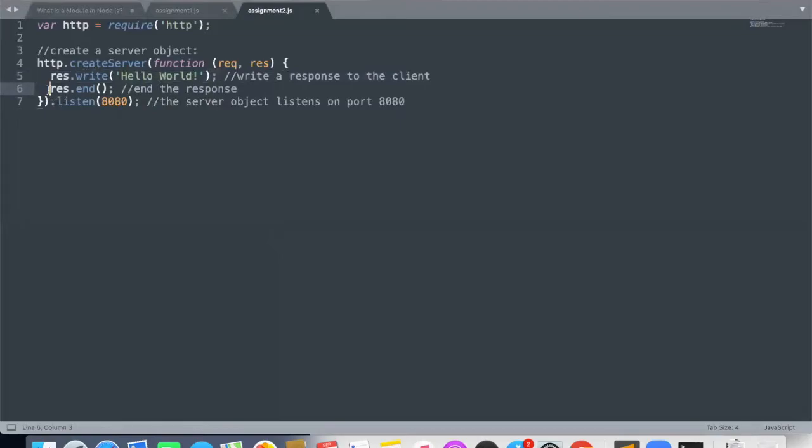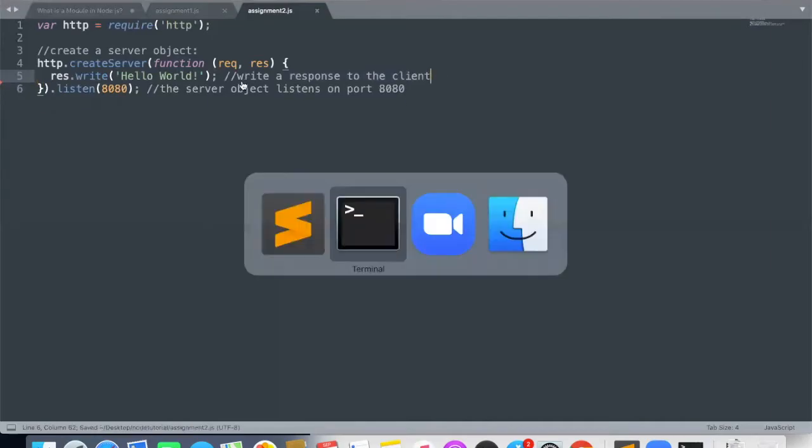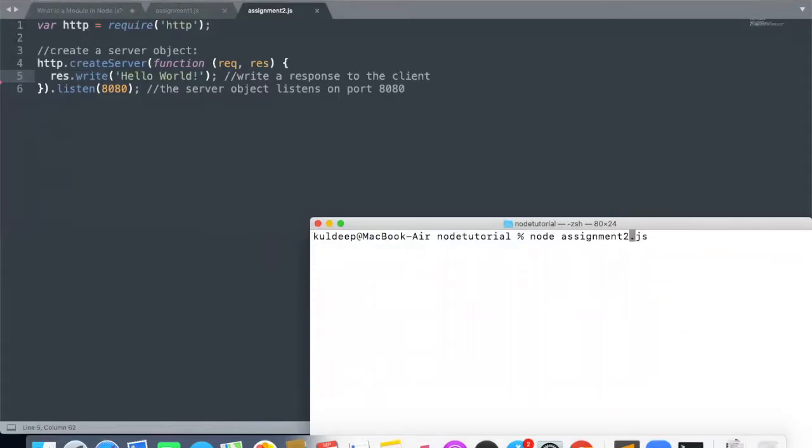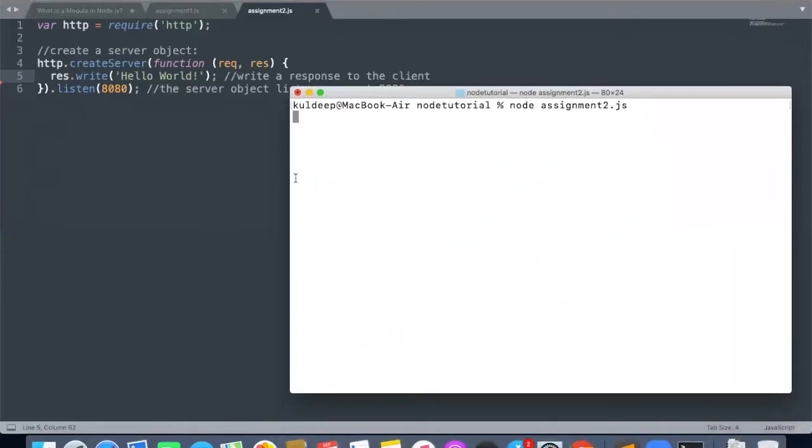And guys, why I use this res.end, I will teach you. Right now I'm just cutting this from here, right? So if I cut it from there, now just see, if I try to run the file with assignment 2, there's no error, right? I'm not getting anything, guys. Just see, the file is executing, but it's not going to stop.